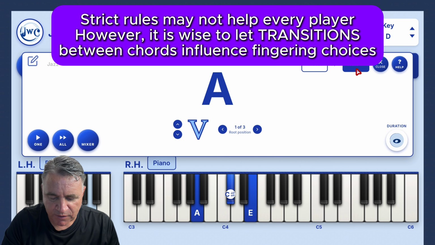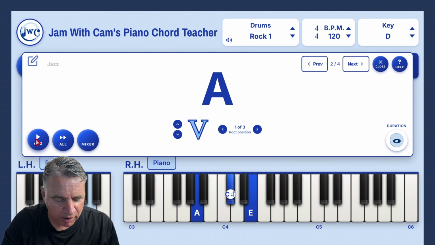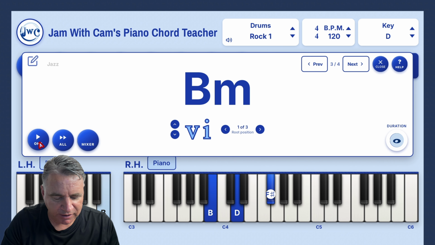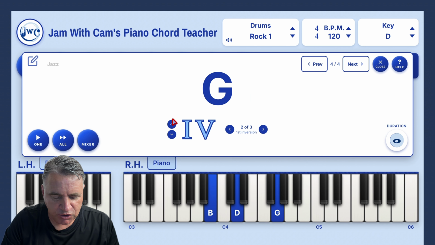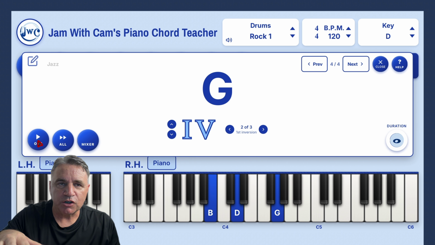Okay, the next chord in the sequence is A, so we'll hit that play 1. You can just try that one. The B minor should sound like this. Again, follow along at home, be doing these at home. And then the G chord, play that one. Make sure that it matches.